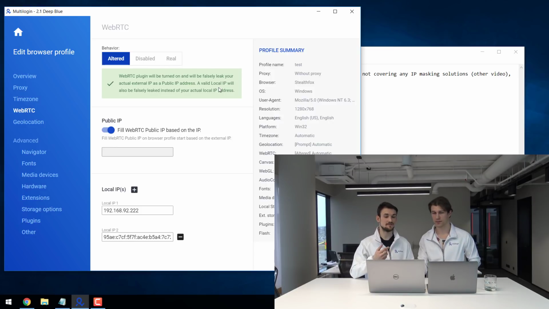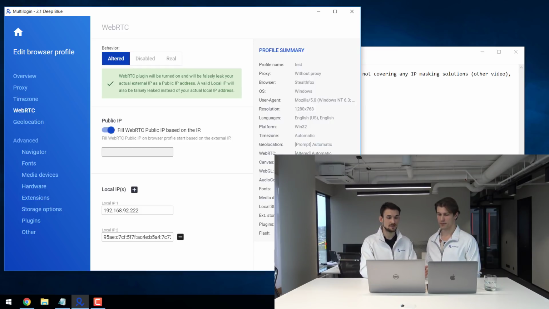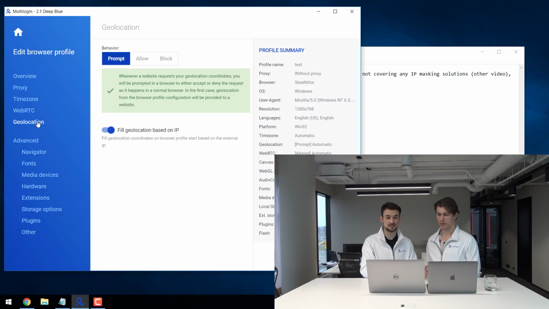The reason is that even if it's disabled, media devices keep working. This is actually why we've left this setting a bit separate. But okay, I guess that's all about WebRTC. The next thing is geolocation.